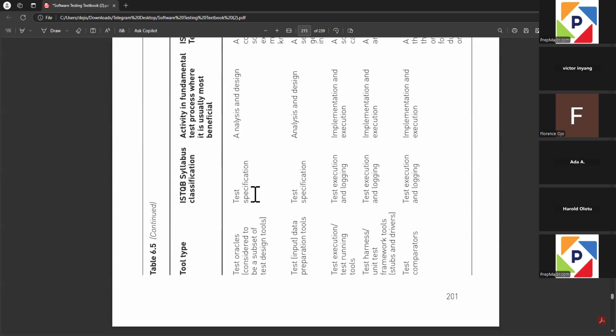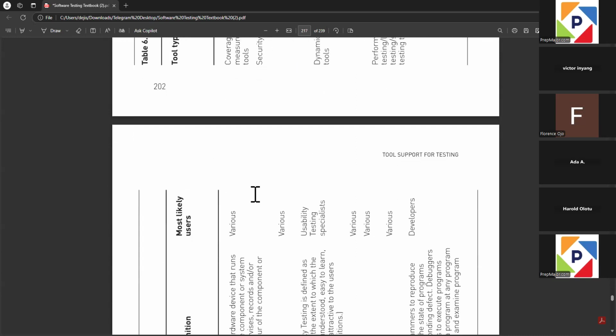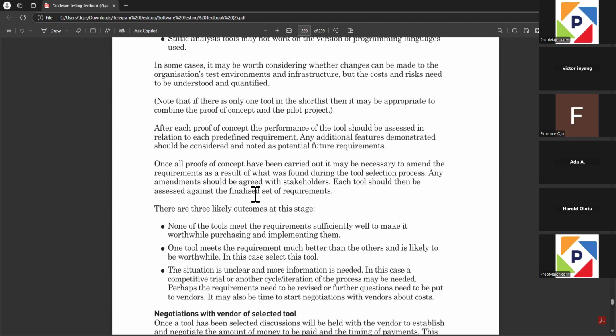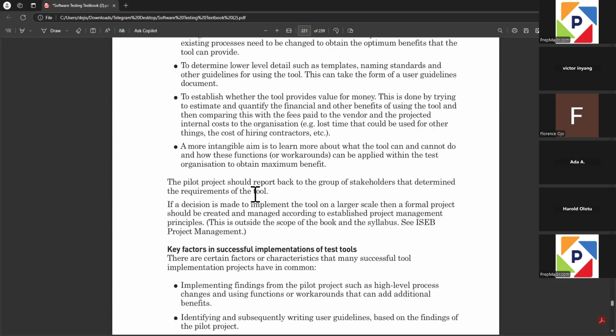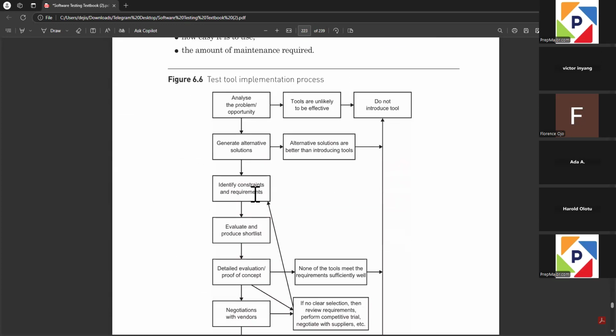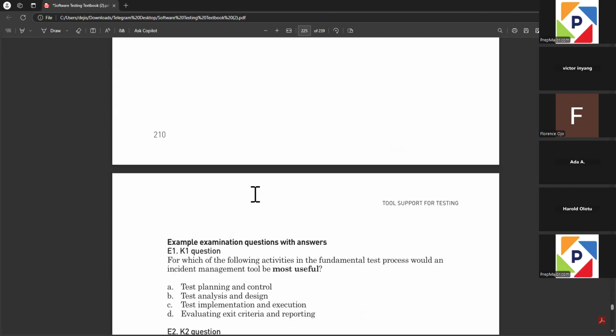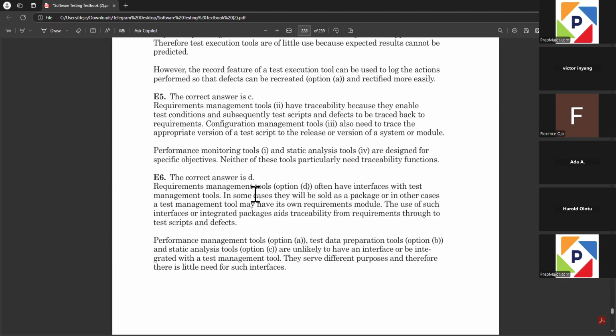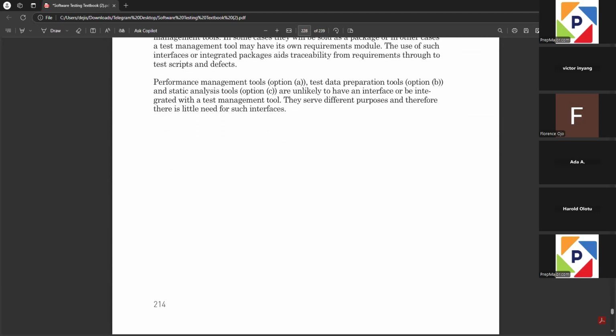The rest are, yeah. Any question? I think that's all. If the admin is there, let's stop the recording. Okay, these are the questions. Any question?